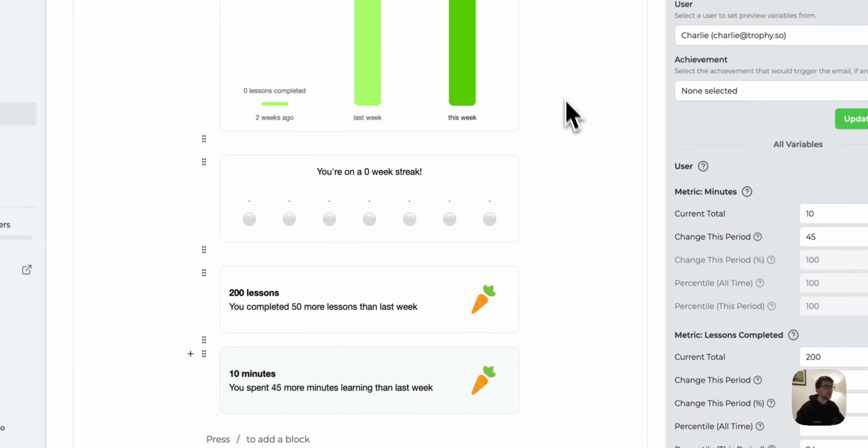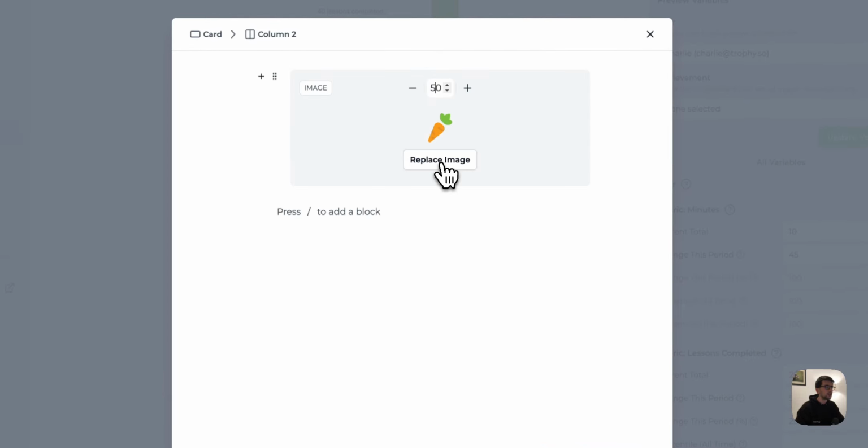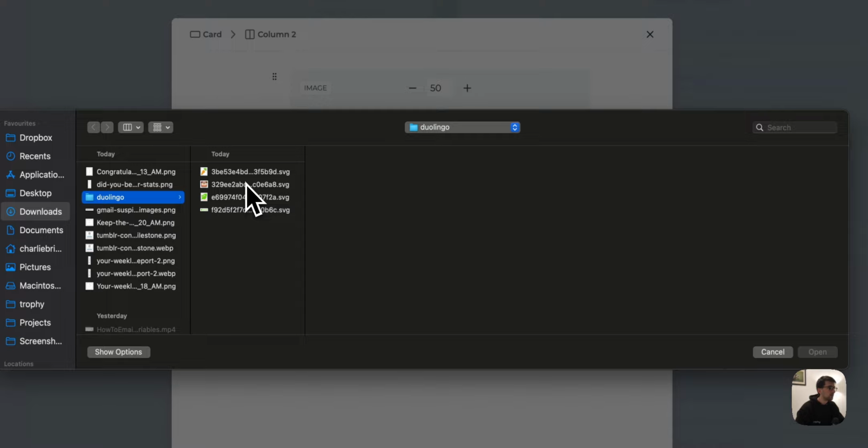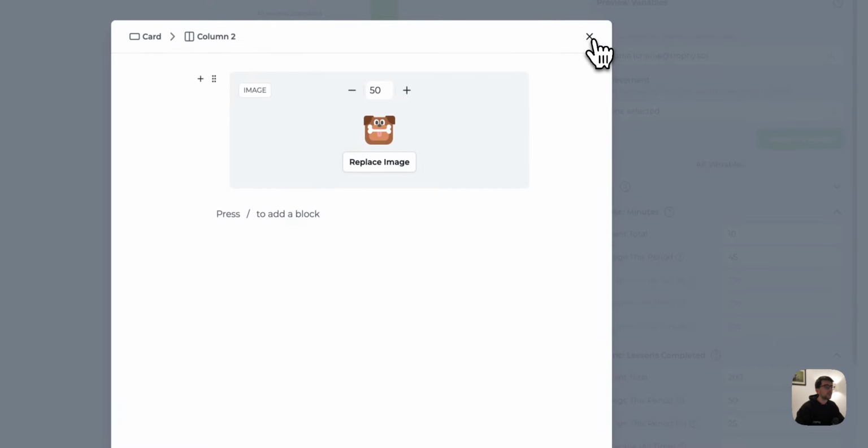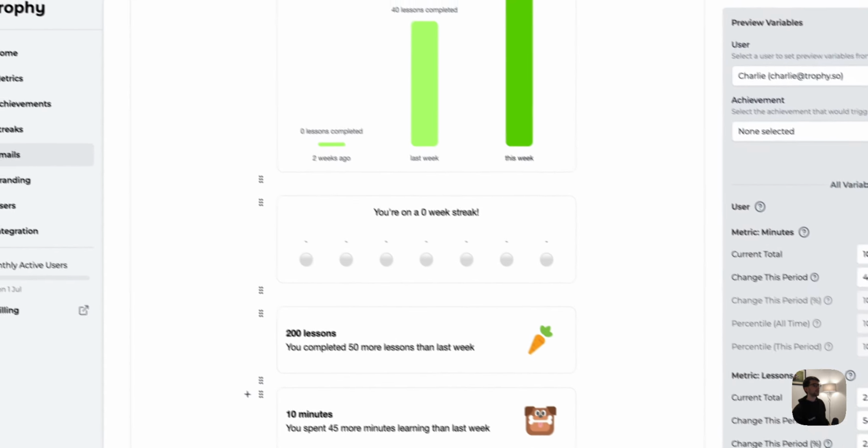Oh, we just need to change the image. Again, I couldn't find the exact image that Duolingo uses, so I've got another one. I'll just use that instead. There we go. So yeah, that's that section.